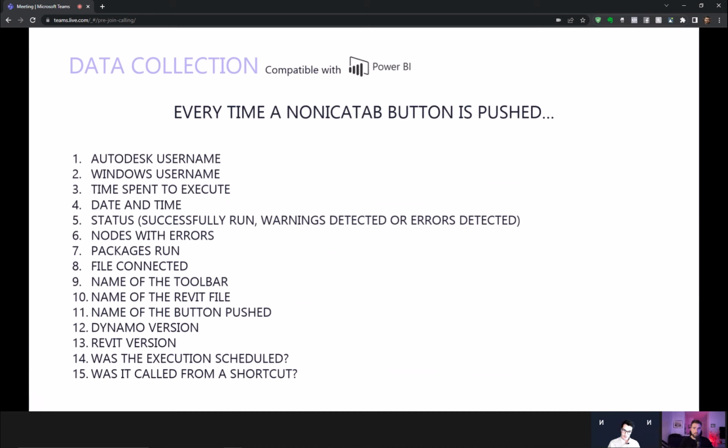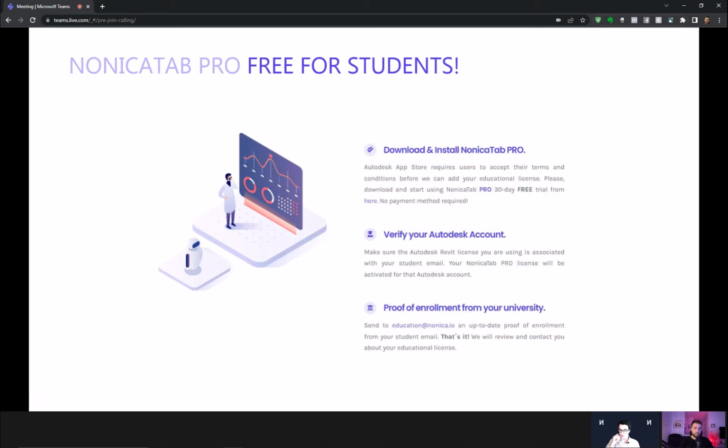Let's say the dashboard that we show pretty much shows the key information that we thought was helpful for you, but every time you push a Nonica tab button, much more information is gathered. So basically, these 15 fields of information are gathered locally in your computer, and you can, if you are interested, build your own graphs or analyze that with Excel or Power BI, for example, if you want. But we're not going to go through that.